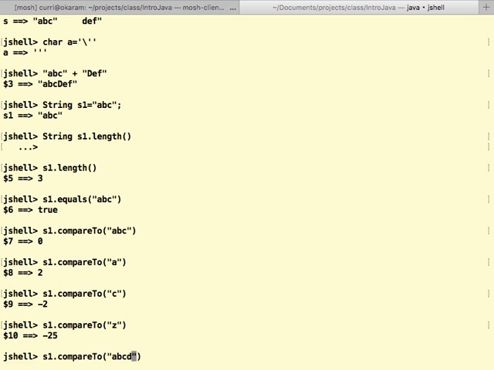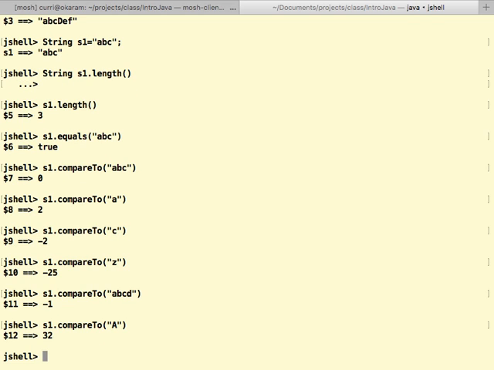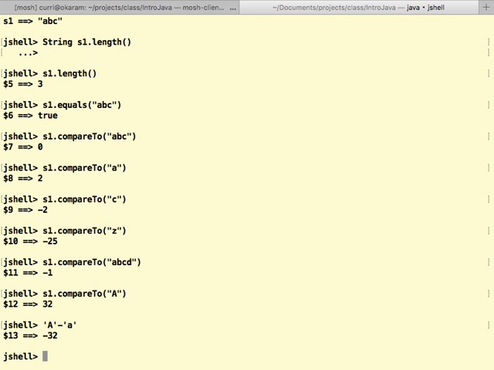Which one is bigger, ABC or ABCD? ABCD. These things are actually lowercase and uppercase are two completely different numbers, right? And it happens that uppercase letters are bigger. No, the other one. Lowercase letters are bigger.